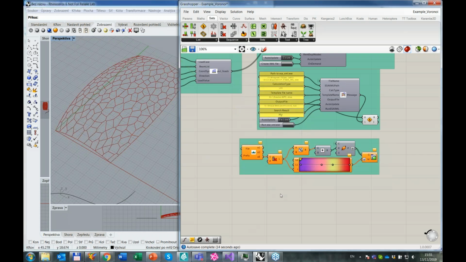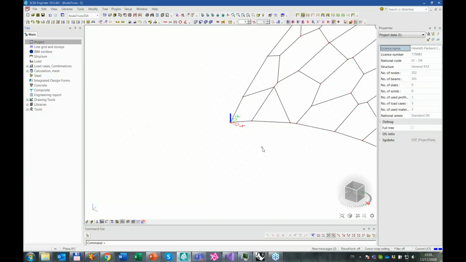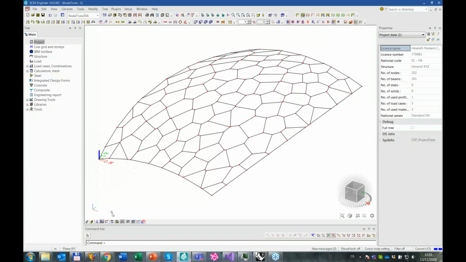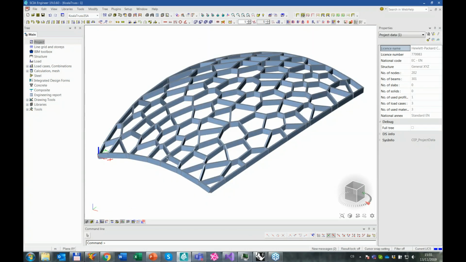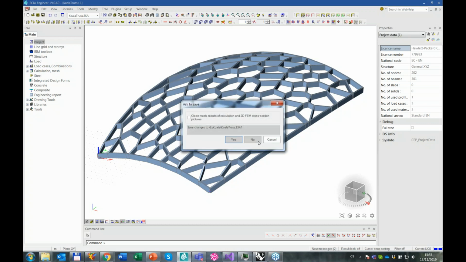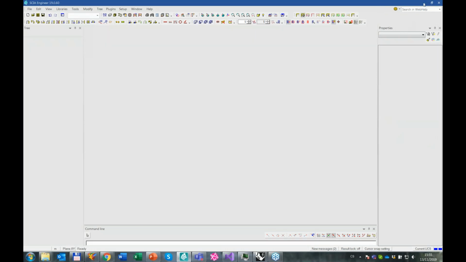So we have a structure like this. You can see in SCIA Engineer this structure was imported. It has a cross-section that I predefined. It has supports on nodes that were preset, and all the members are loaded here. Now I don't need to use SCIA Engineer anymore.